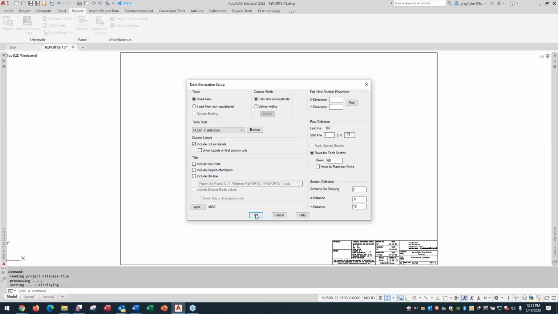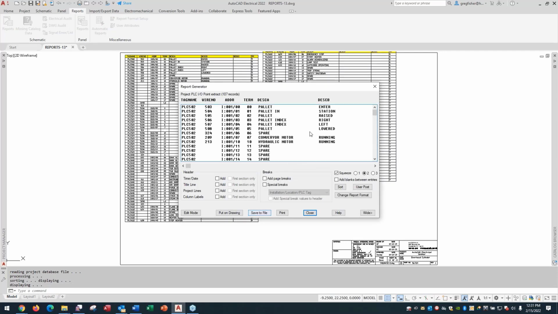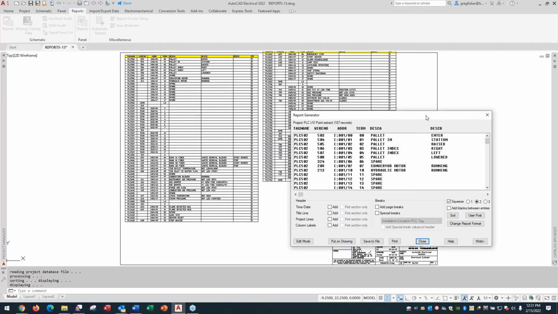Now when I pick OK, I can even predetermine where it's going to go. So let's say X dimension 0.5, Y dimension, I'll say 22. So instead of dragging and dropping it in, I'm going to place it automatically. So now if you look at it, okay, I got it, it's pretty close there. And this is where your trial and error comes into play until you nail it down.